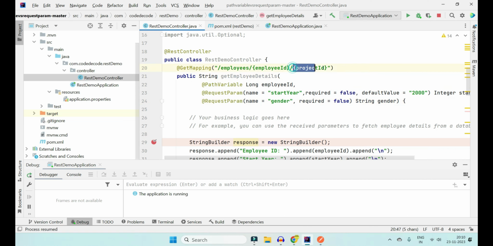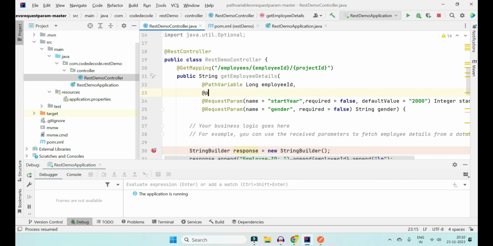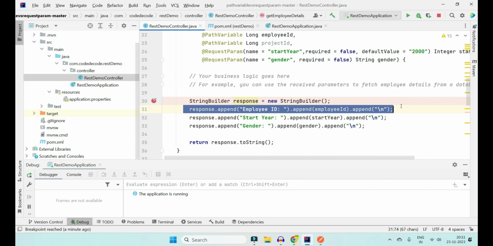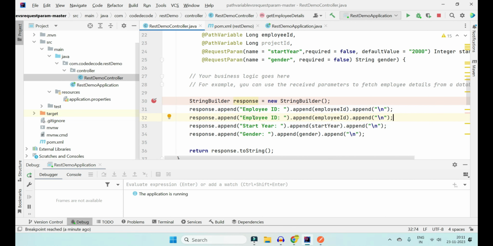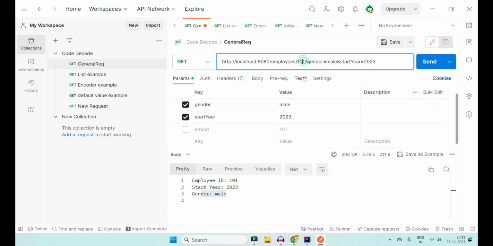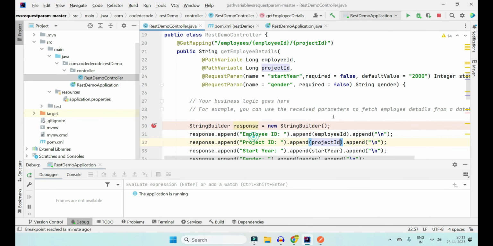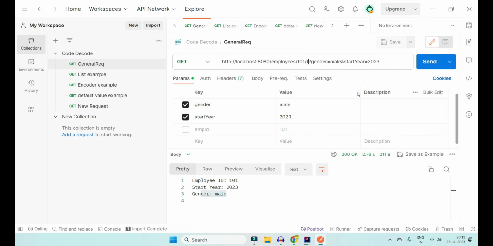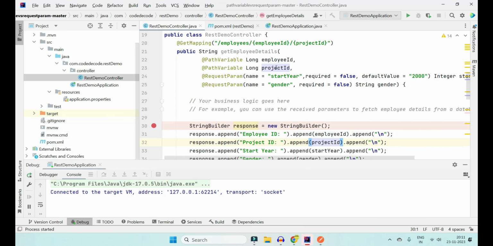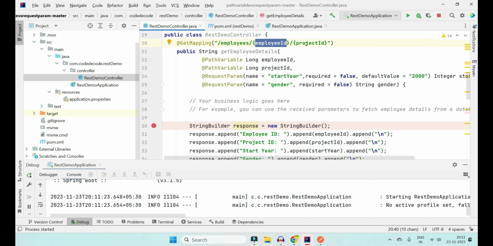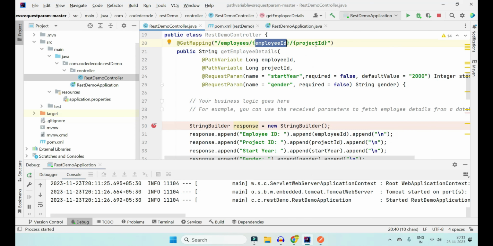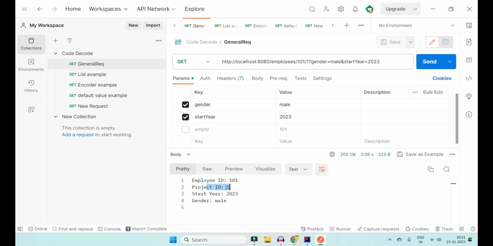What happens is you have employee ID and project ID. So you have @PathVariable long project ID, and we are appending in the response also as project ID. Now here I'm sending 101 as employee ID, 1 as project ID. So what will happen? Let's debug it again. Your employee ID 101 will be mapped to here 101 and your project ID 1 will be mapped here. So let's try hitting it. Your employee ID is 101, project ID is 1.